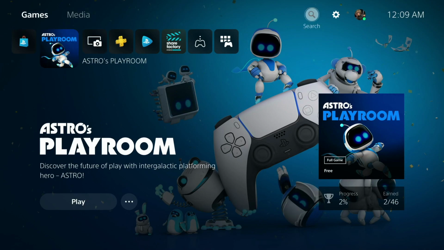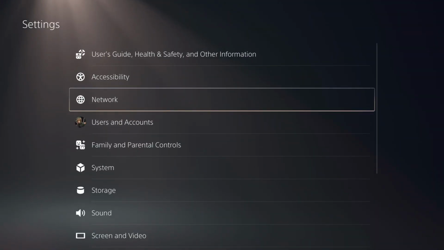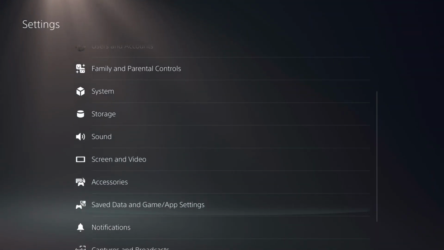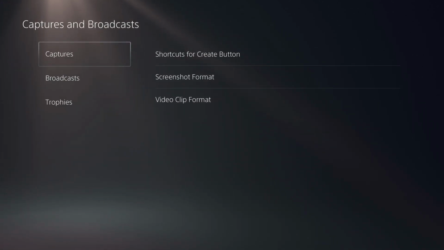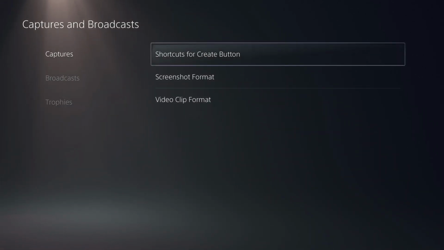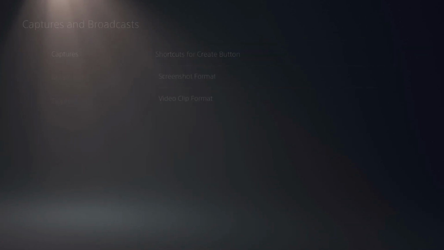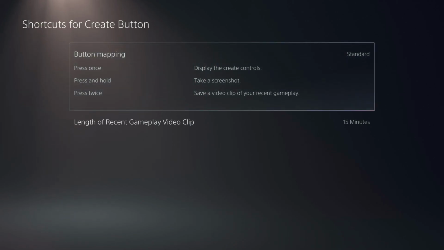The first thing you want to do is head over to settings. And then you want to head all the way down to the bottom there. Click on captures and broadcasts. Then you want to click on captures. And then shortcuts for create button. So these are all your shortcuts for the create button. You can change them if you want to, but I'm just going to keep them the way they are.